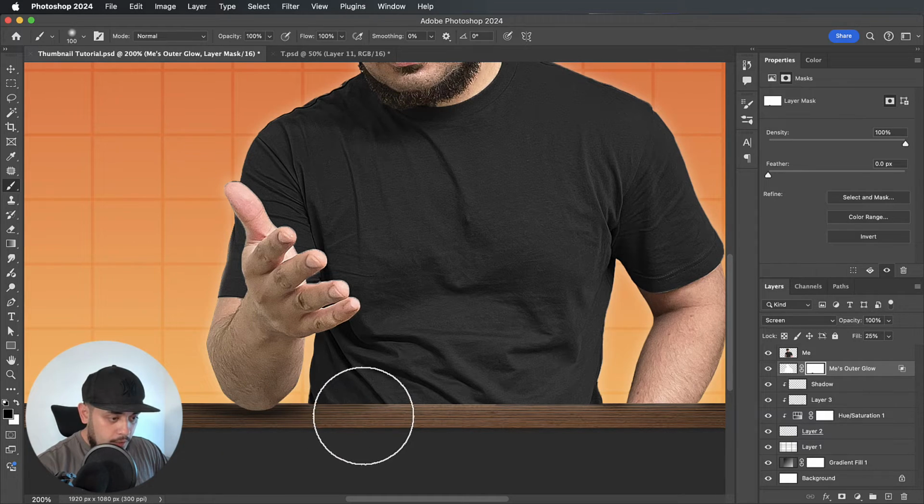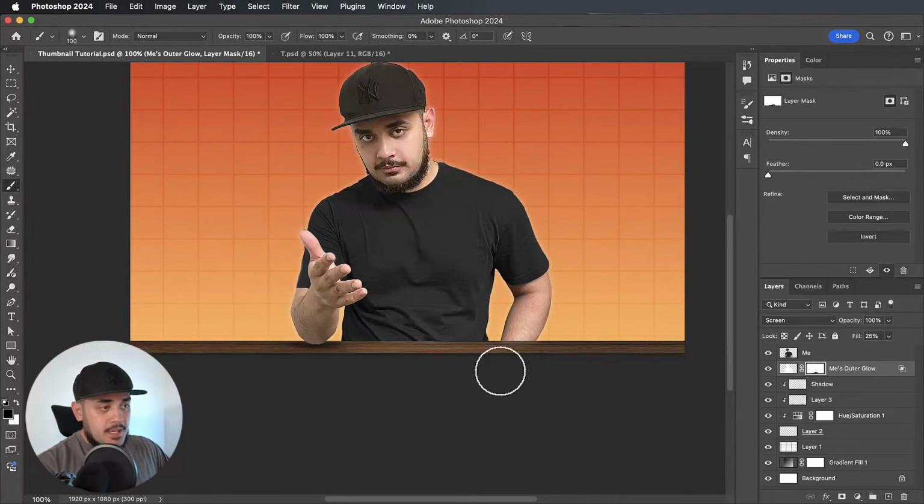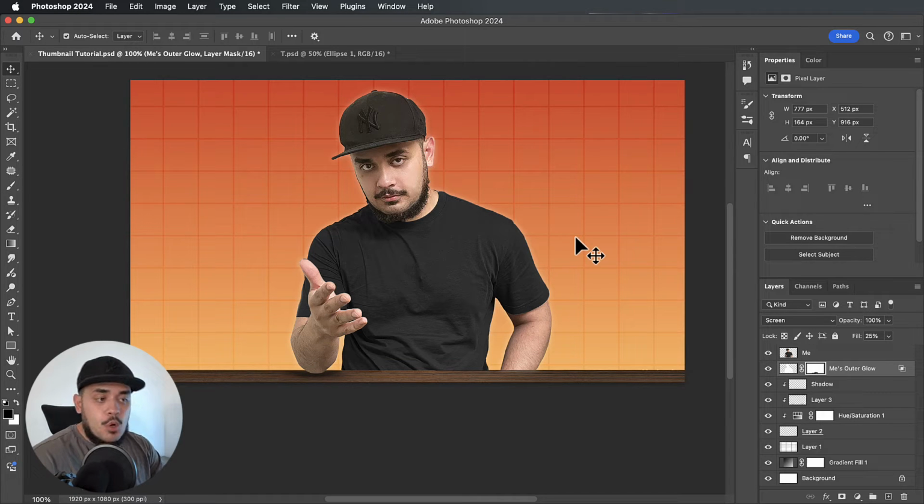As you can see right here, we are now removing the effect. And that's all you need to do, because again, we do want the glow to be on the subject, just not in these specific areas. Okay, so now let's focus on adding the visual elements into the background.